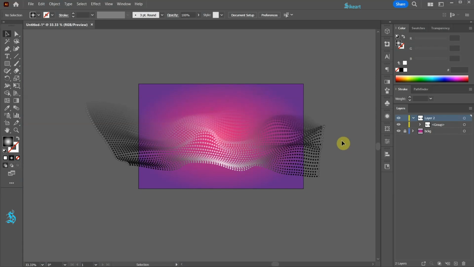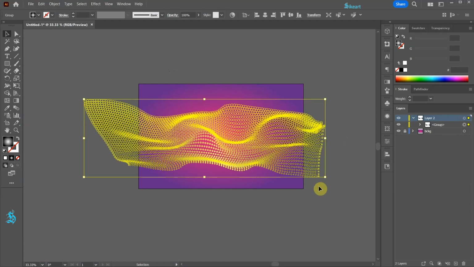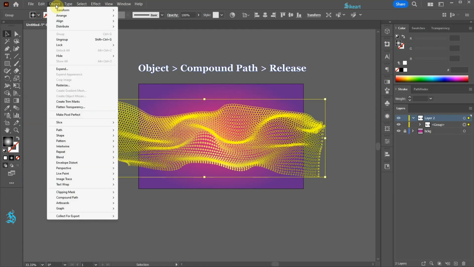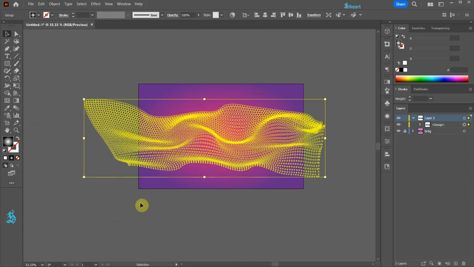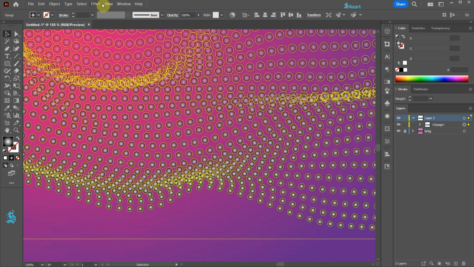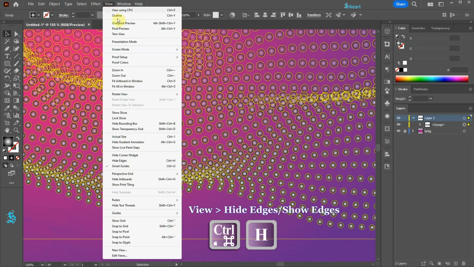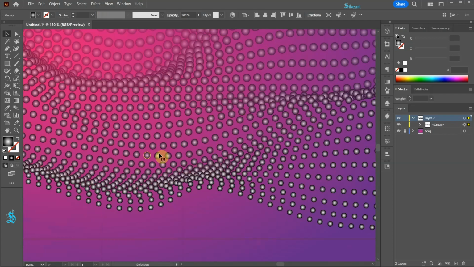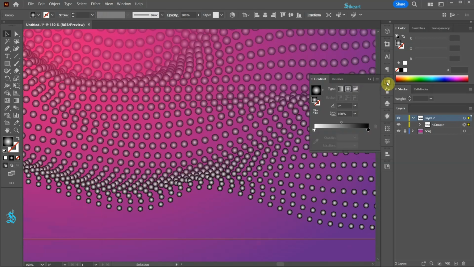To do it right, first select everything, and then go to Object, Compound Path, and choose Release. To see our design better, go to View and select Hide Edges. Don't forget to come back here later and switch to Show Edges. Also, be sure that the black color stub is applied to the outside of the dot.